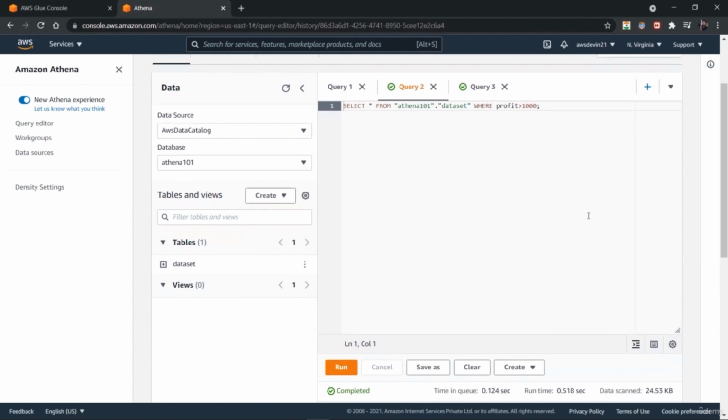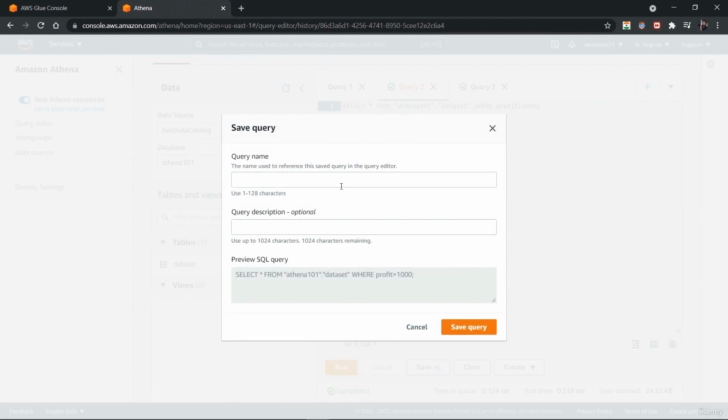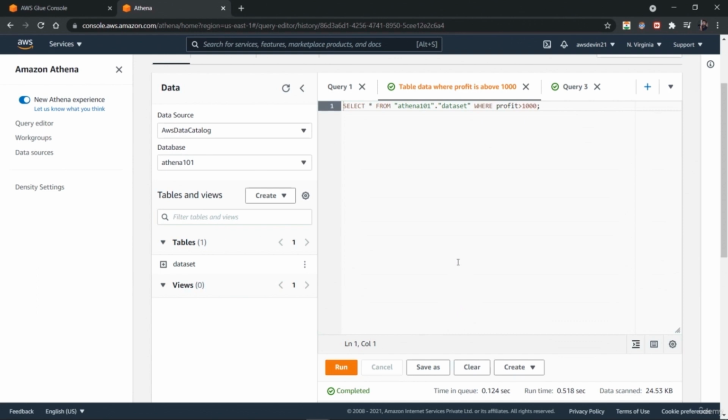And just next to the run button, you find this save as option. When you go here, you can save the query. When you save a query, you can use it on other tables as well without any requirement for remembering it or typing it again. Just provide the name of the query. Here we provide table data where profit is above 1000 and so on. You can define various parameters. You could have the query description and the query is saved.